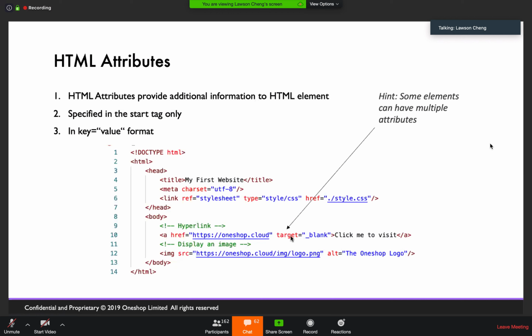Okay, and the target attribute means, if it is a new web page, do we need to open a new tab and display it, or just redirect the current web page to the target link?